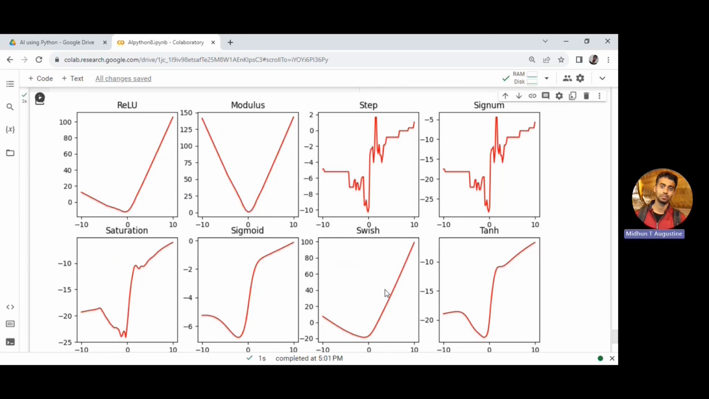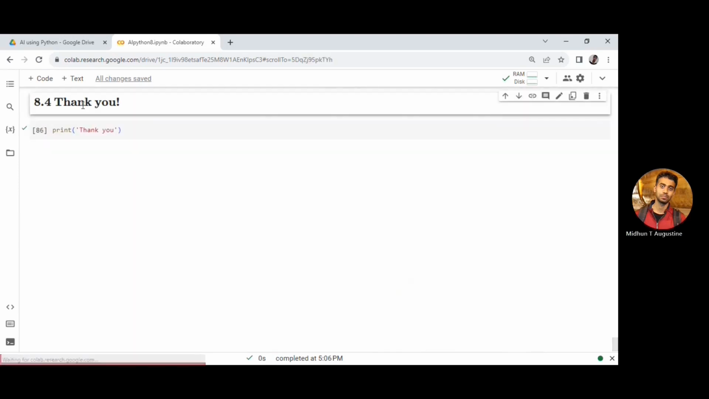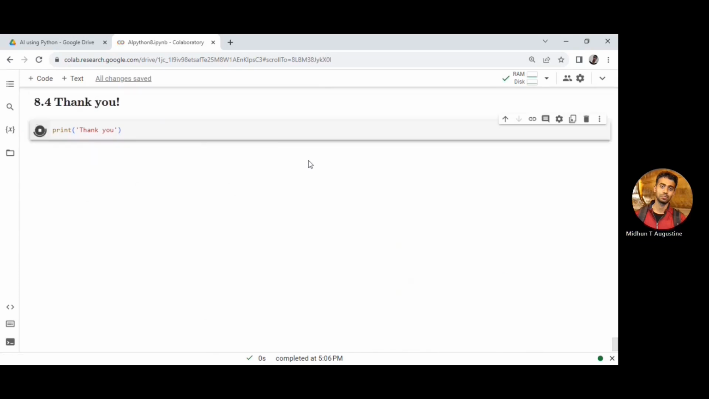In the next lecture, we will be discussing how we can use this neural network for solving regression problems. With that, we come to the end of this lecture, and thank you.